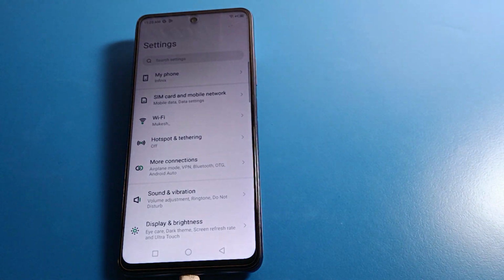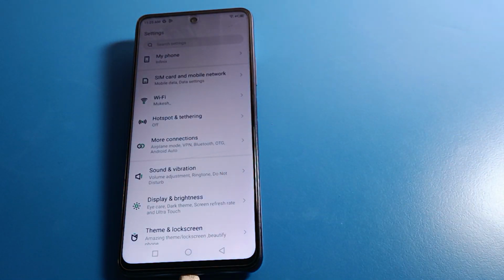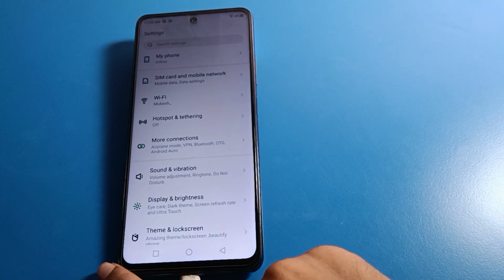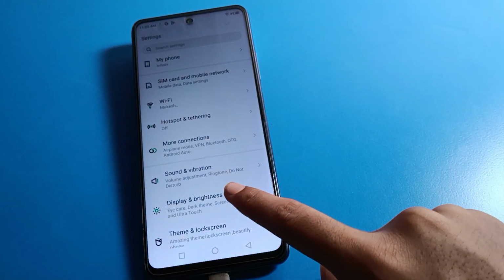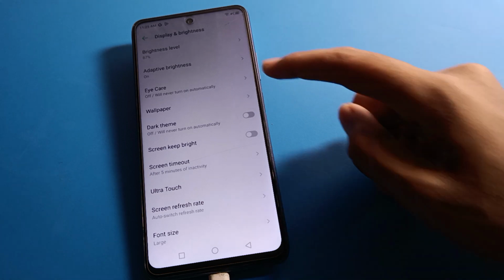First of all, open your phone settings. After opening phone settings, you can see this type of interface on your Infinix mobile. On your Infinix mobile, you will have to click here on display and brightness settings. After that, as you can see, there are adaptive brightness, brightness level, eye care, and wallpaper settings. So let's click here.